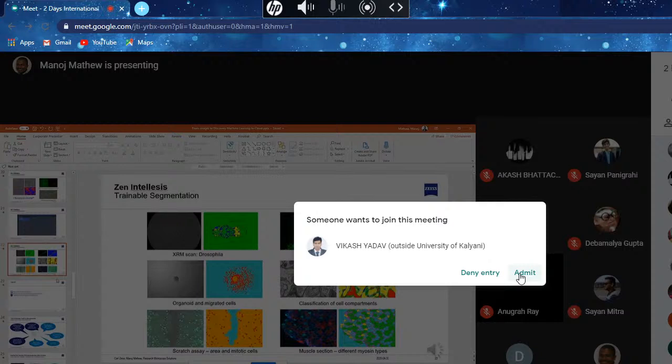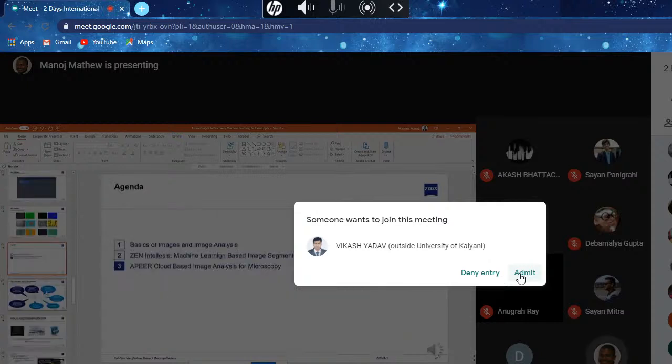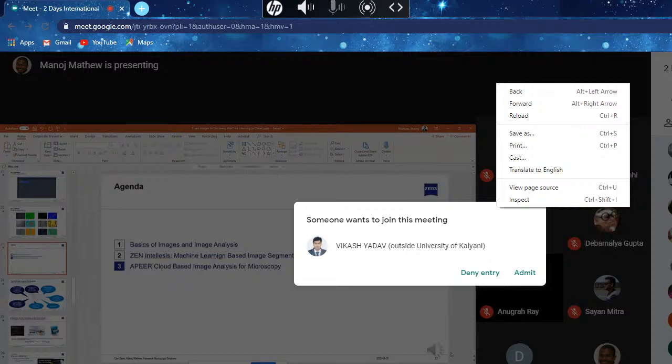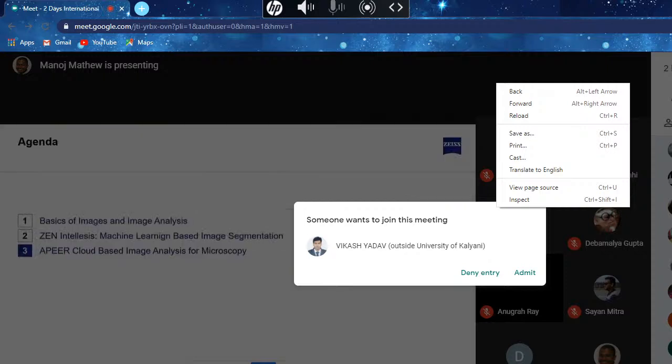Now let me quickly move into the final part of my presentation, which is using the cloud to do image analysis. So this is something really new. There are very few tools available right now where you can use the cloud for image analysis.